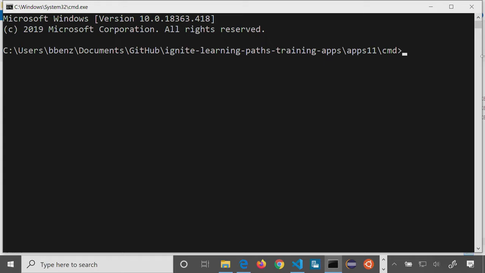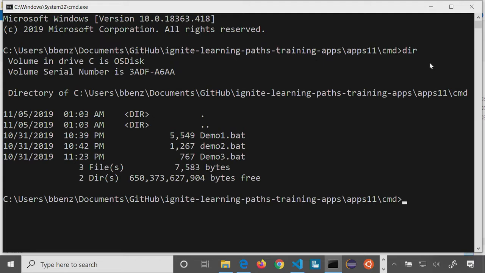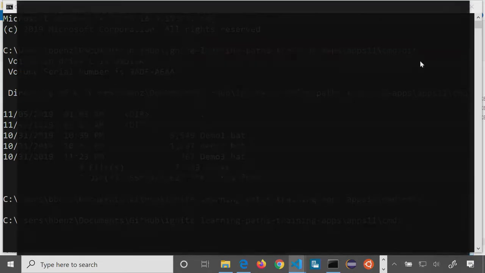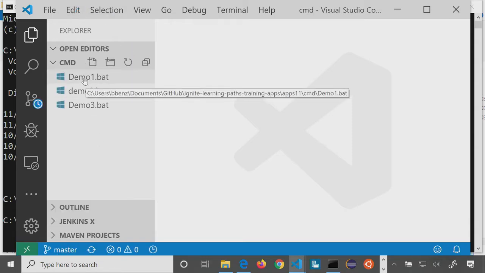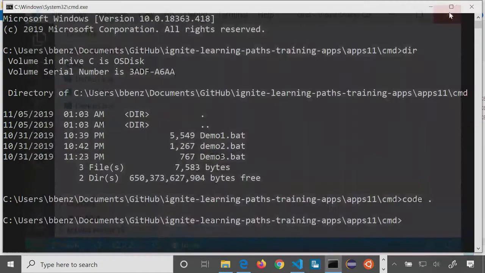And if you want to open VS Code from here, maybe do some editing of something, I've got a couple batch files here. I can just do code. And it'll actually open a version of VS Code for me right here with all my batch files ready to go. So that's kind of handy, kind of cool.